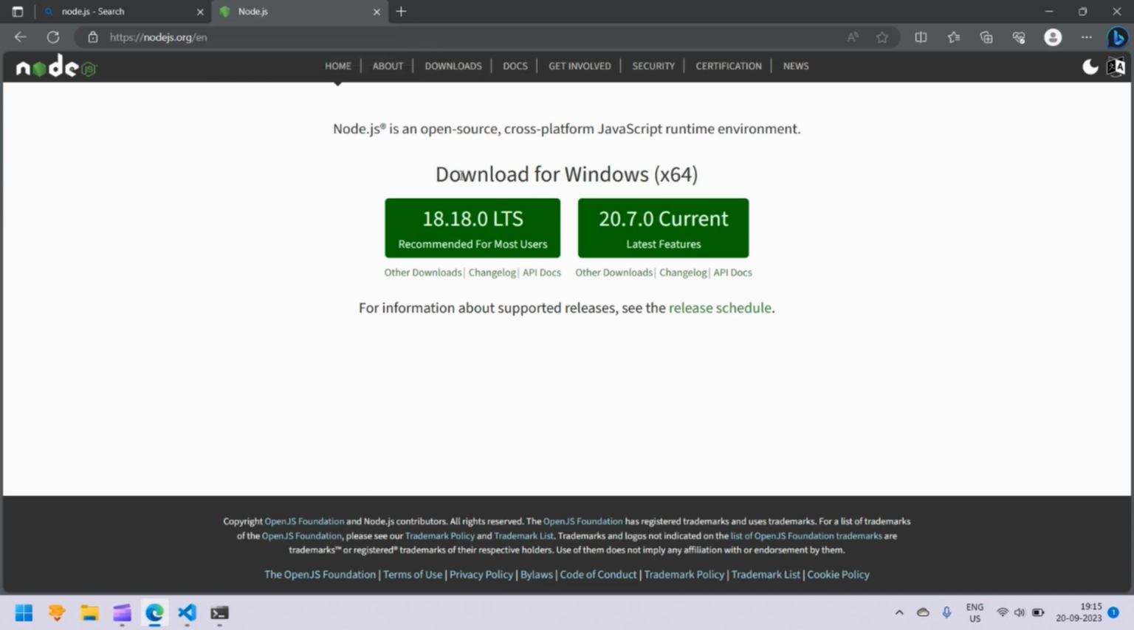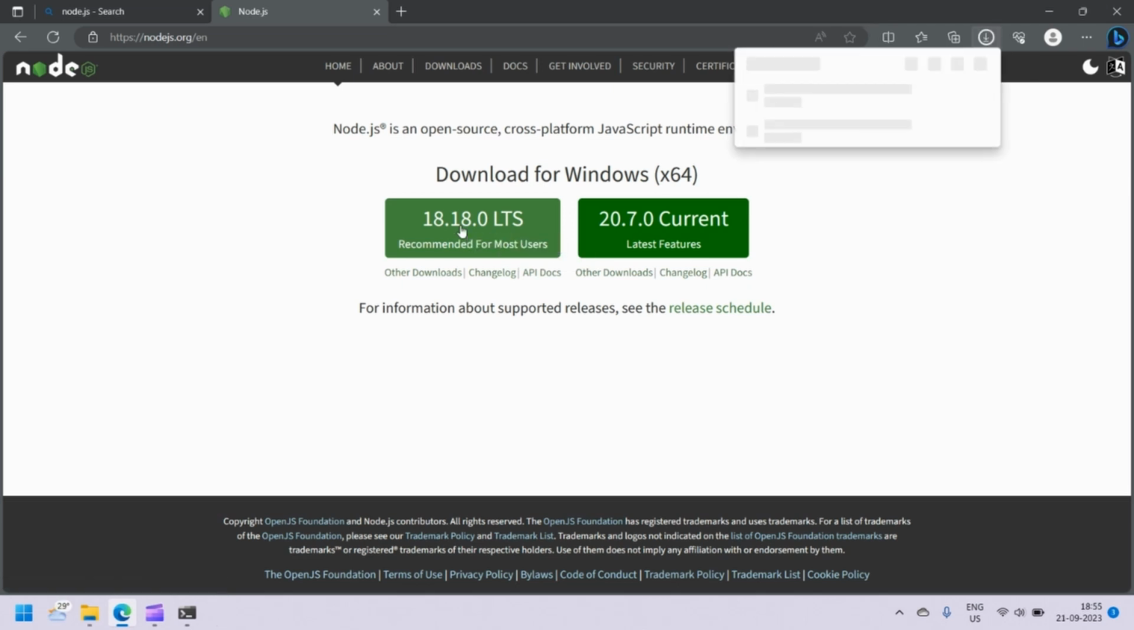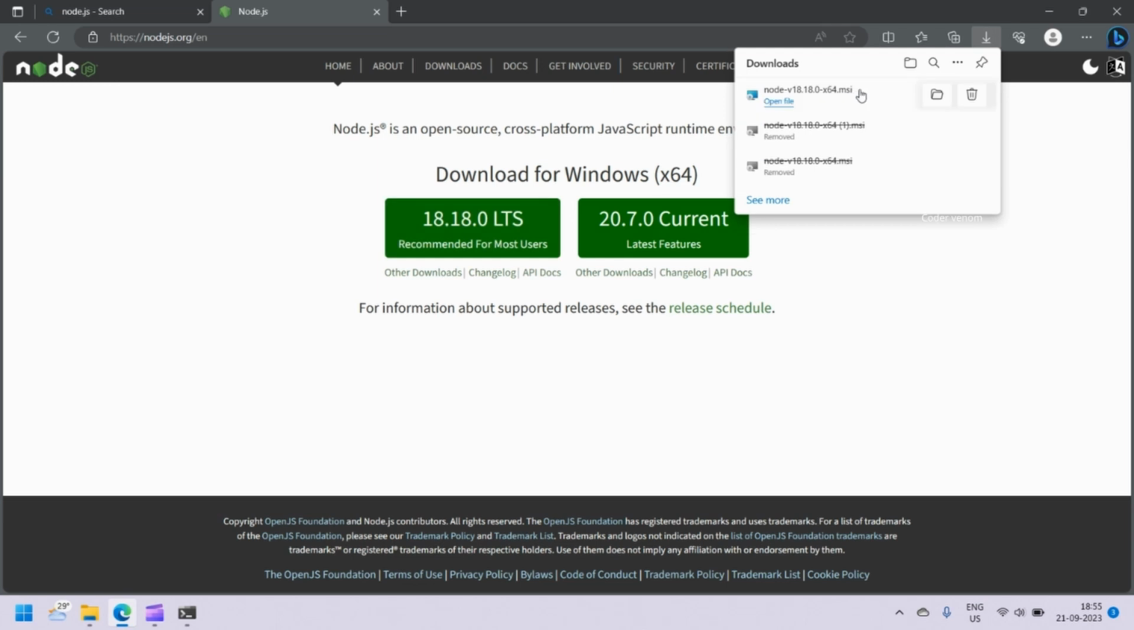For now, here you can see two options. LTS means long term support, and current means this is the beta version. This is the more stable version, recommended for most users. If you click this, it will start the download. So I click this, and here you can see it's downloaded. This will download based on your internet speed. So I open this.